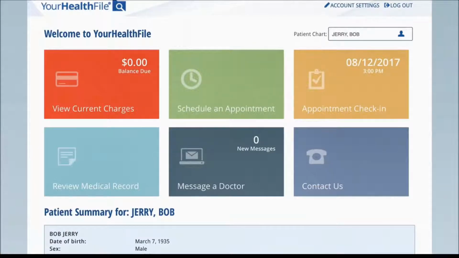You'll also notice our Your Health File logo on the top left corner. That can be replaced with the practice's logo. The practice has the opportunity to brand our patient portal. And the tiles should be very self-explanatory, but you'll notice the first tile in red, View Charges.